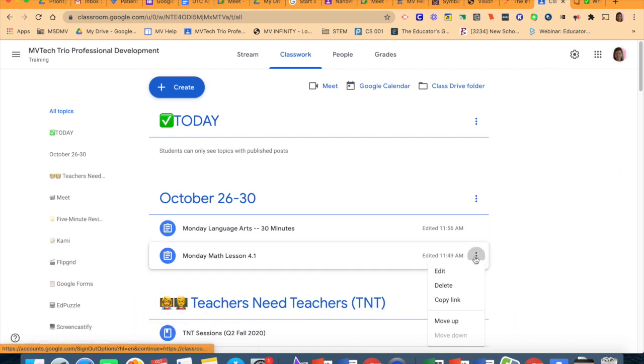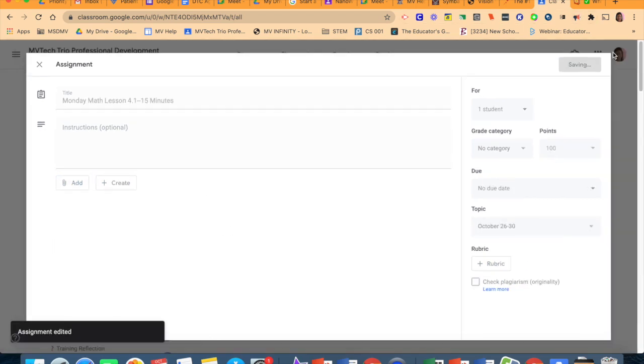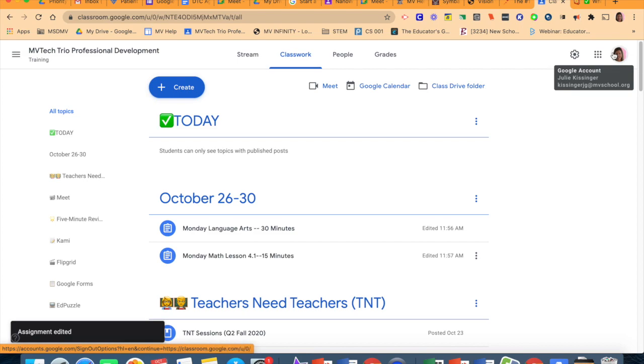And I can add some time to this math lesson. I only have a few problems, so they should spend about 15 minutes on the math lesson. So adding in some times is tip number 3.